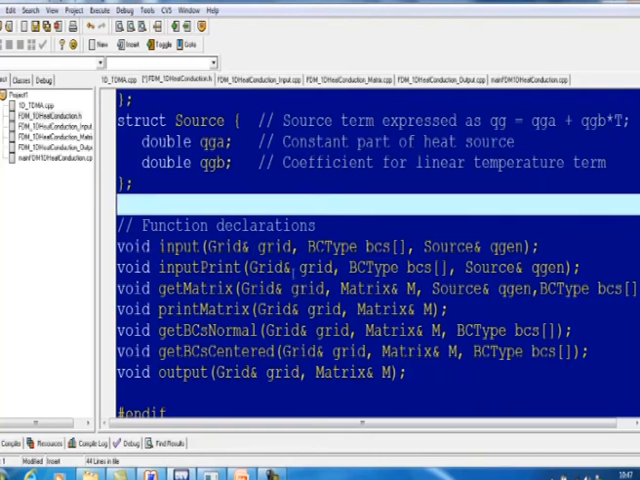So, grid ampersand grid, BC type: we will have two boundary conditions, that is why we need an array. This is an array of dimension 2, and similarly a reference for the data Qgen. Similarly, we have also provided a routine which will just print the user specified information for cross checking purposes. So again, the parameters would be grid ampersand grid, BC type BCS and source ampersand Qgen.